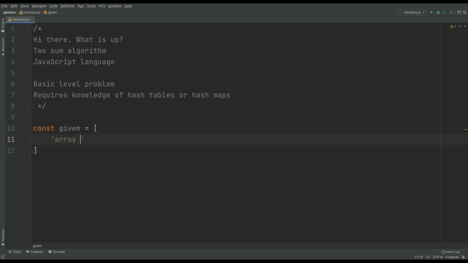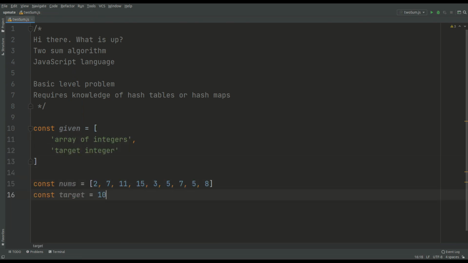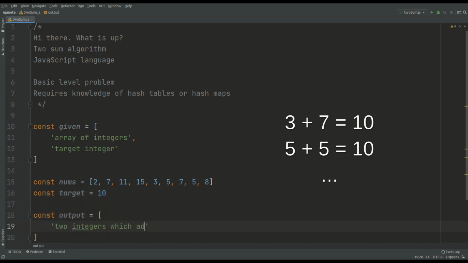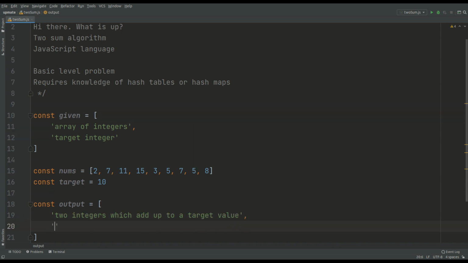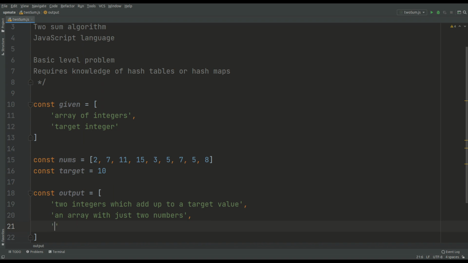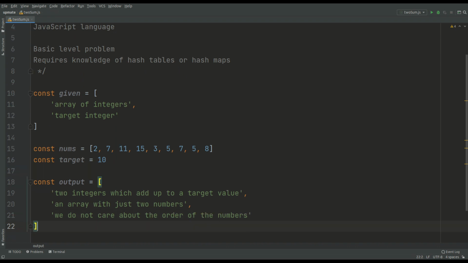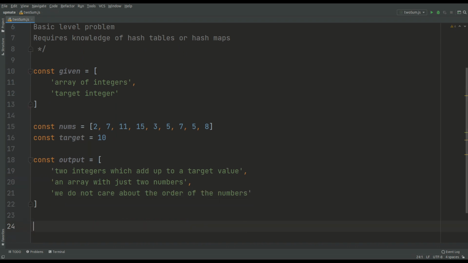We're given an array of integers and a target integer called nums and target respectively. For the beginning, let's define our output as two integers which add up to the target value. We assume that each input has only one solution and we have to return an array with just two numbers, no matter how many matches we can find. Also, we do not care about the order of the numbers in our final output. Considering nums input, we are going to get an array with values 3 and 7.